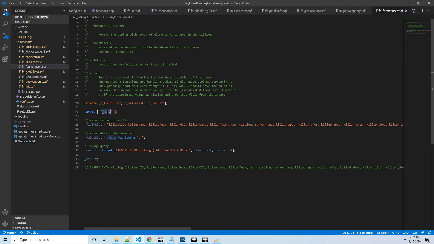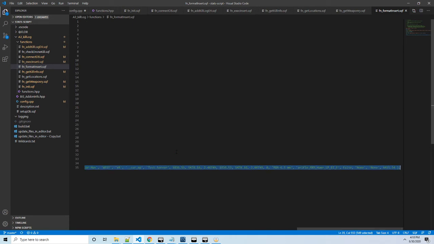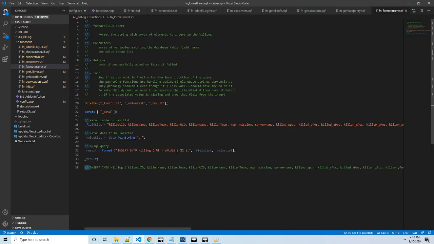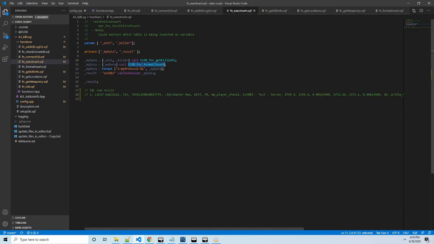Data is the array given to me by the execute gather get kill info, I should say. And I do that same string join we talked about earlier into value list here. So now I've got field list and value list, and I spit them in here and here, and they pop out right there and right there into a fully formed SQL insert. And that SQL result is recorded right there so you can see it. And that is returned to the exec insert.